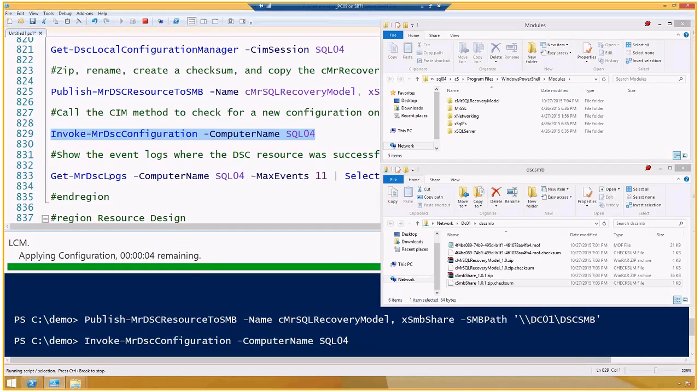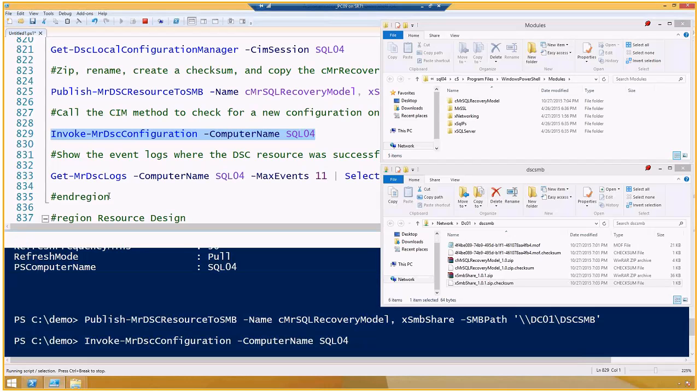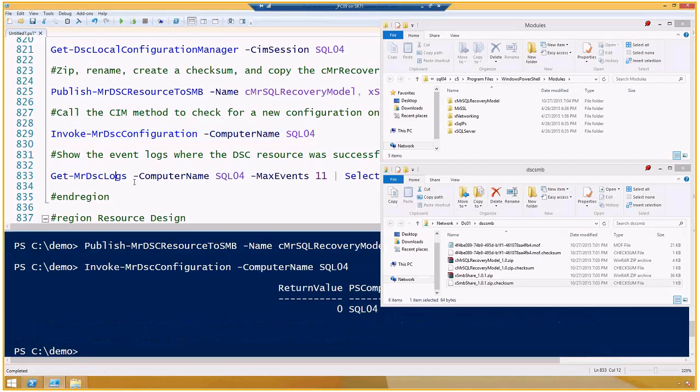Now, if you want to push a configuration to a server that's in pull mode, if you just run it like you normally would, you'll actually get an error message. But you can use the force parameter to push a configuration to a server that's set to pull mode. Okay, this will finish here in a second. Now that it's finished, I've also written a wrapper to query the event logs.